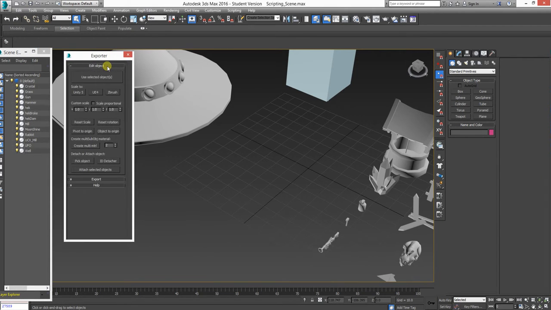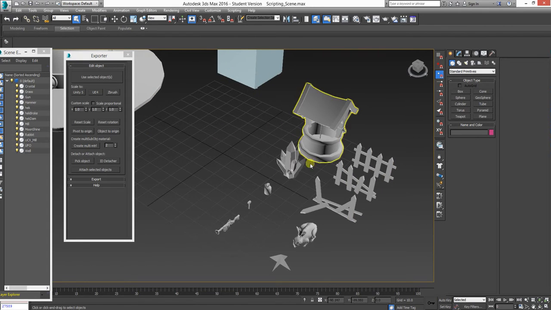First, let's go over the edit object functionalities. So this is just used to edit some single objects if you want to. So you can select them, use selected objects. Now it makes a copy of the existing objects, so if you screw up, you don't have to worry about it. You can scale them to these programs.